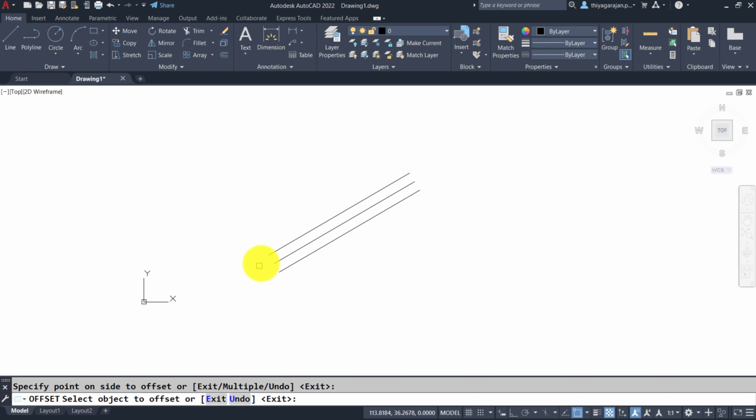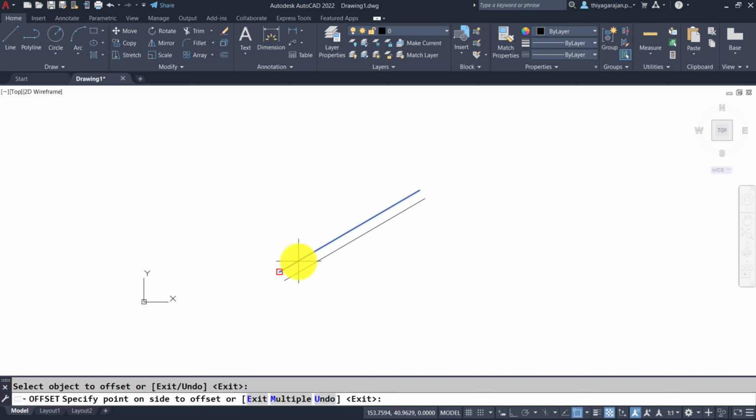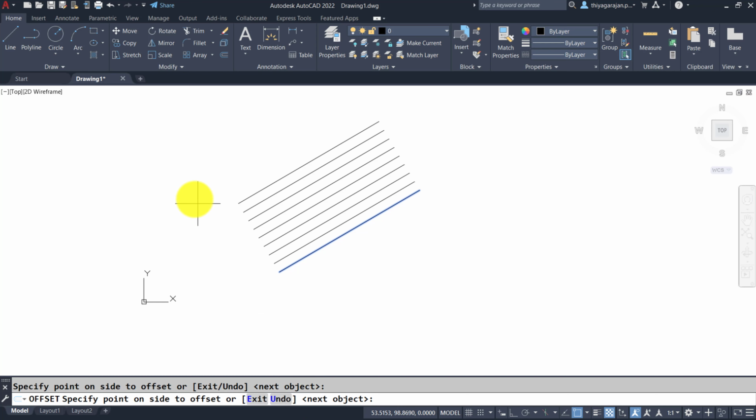So each time I have to give the object and click whether I want above or below. So this is one way. Even I can make this operation very simple by choosing the option offset. Here I have multiple options, right? Choose multiple, just click. It will be very easy. Same direction, same angle, it will be copied.